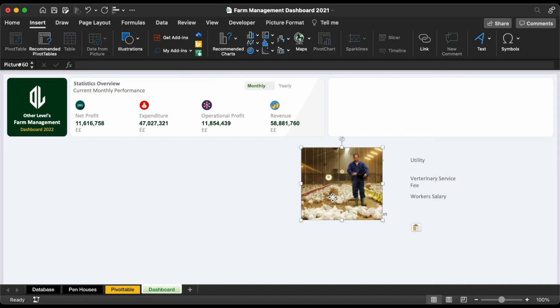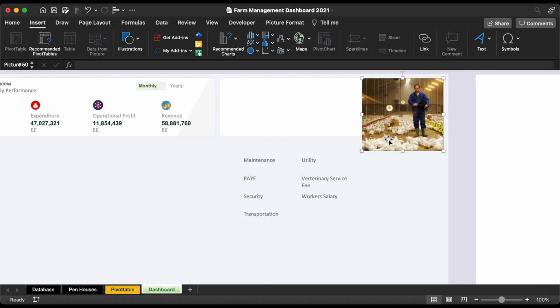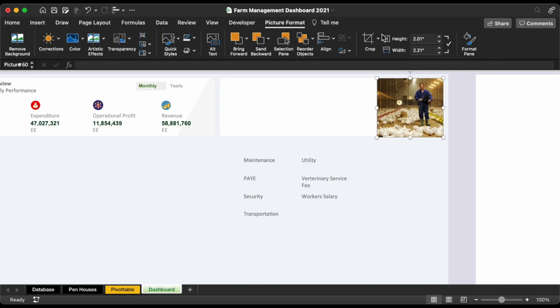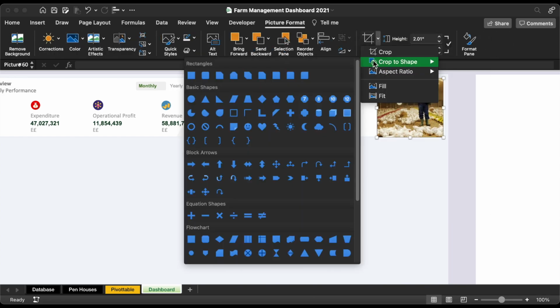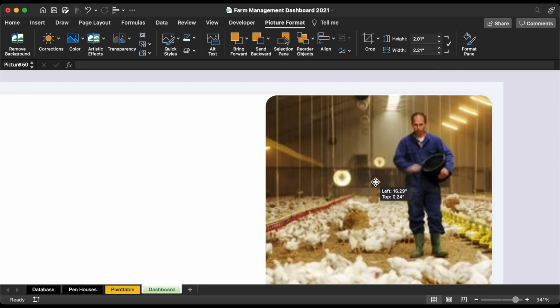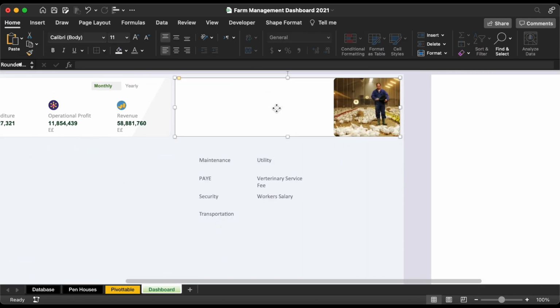Add a picture of workers while they work. It is better to avoid adding pictures that do not belong to your farm or the real workers. Crop the picture using a square shape with rounded corners. We only need to show the right corners, and the left corners will be hidden using a white rectangle.